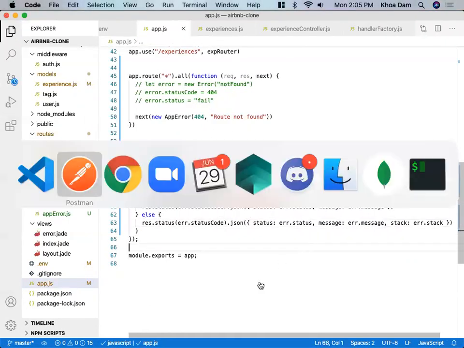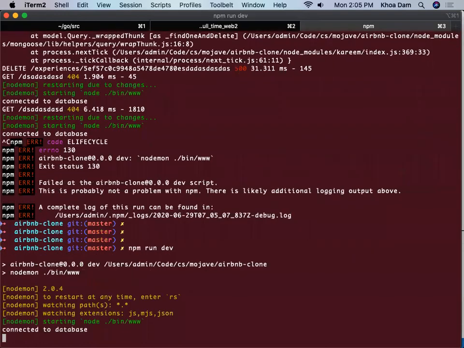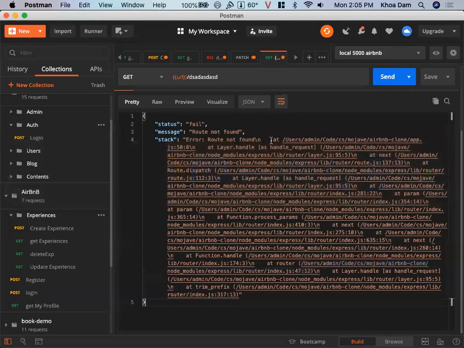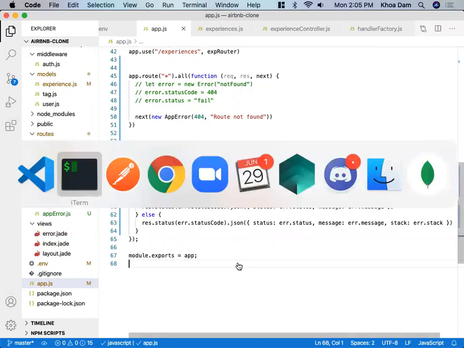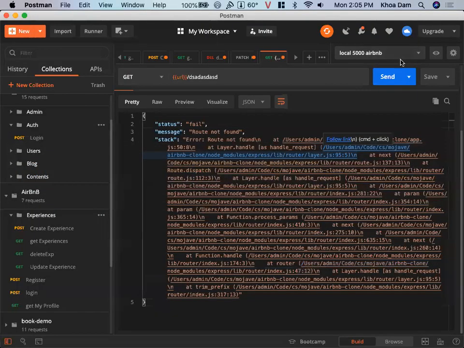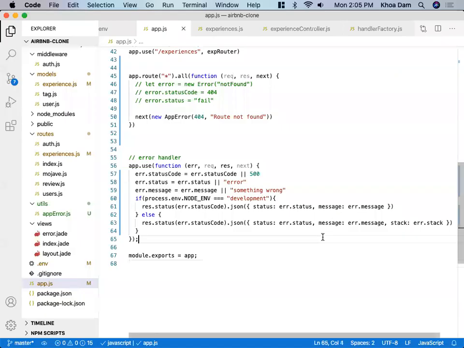Okay. So now I need to shut down my server. Stop. npm run dev. Okay, now I'm going to test. So this is development mode. So you still see the stack. Okay. So what if I toggle it backward like here? Else. So you will not see the stack. Right. Okay.